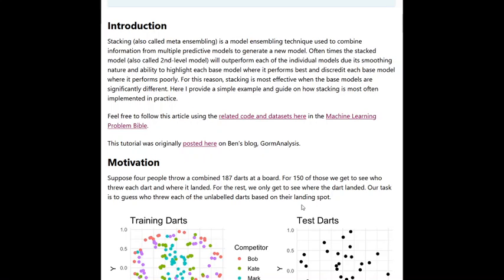For this reason, stacking is most effective when the base models are significantly different. Here are the example and guide on how stacking is most often implemented in practice.